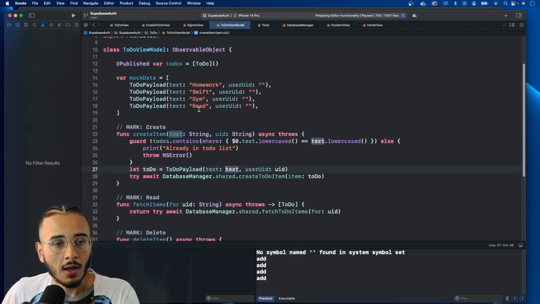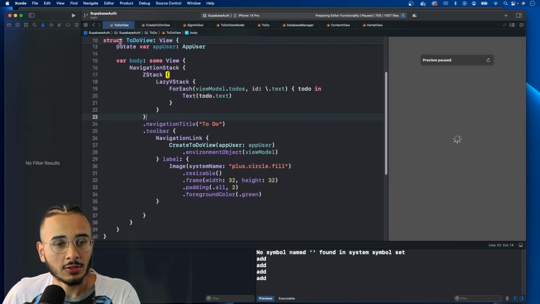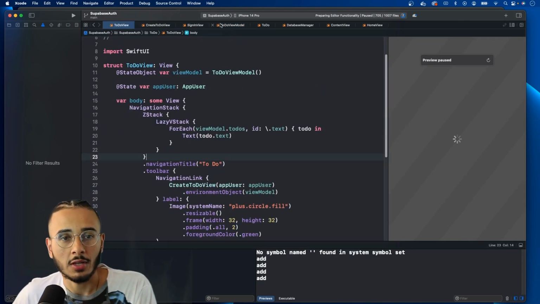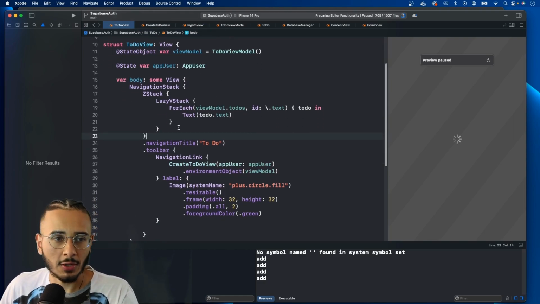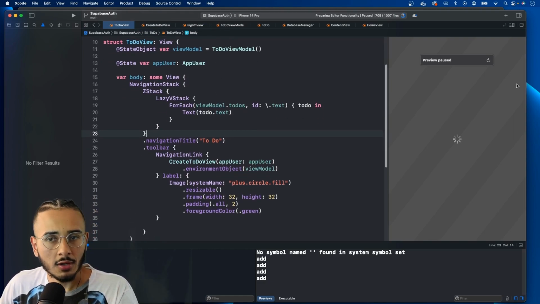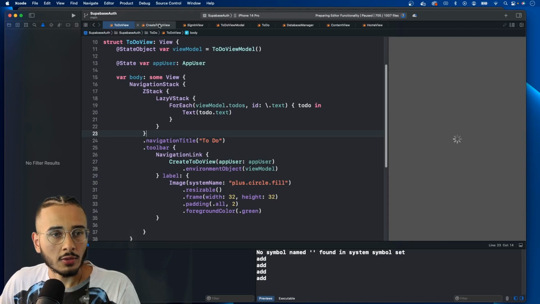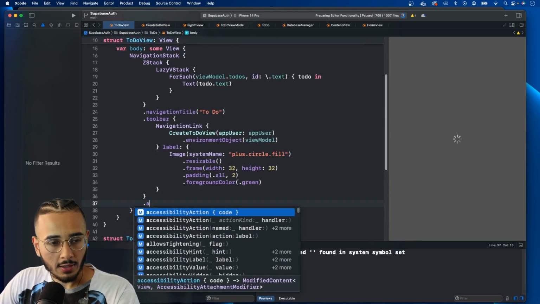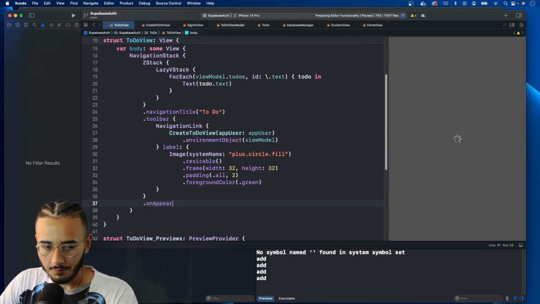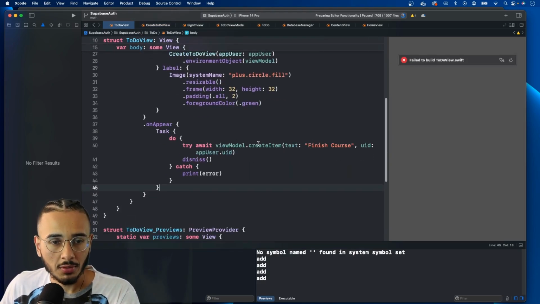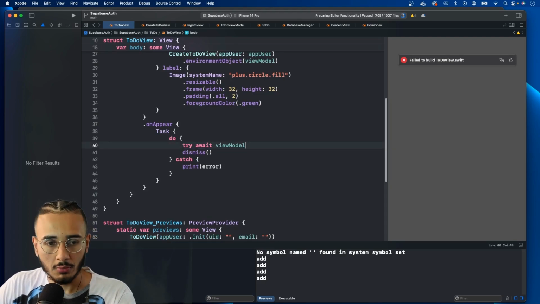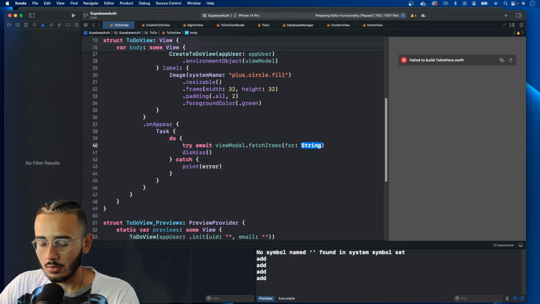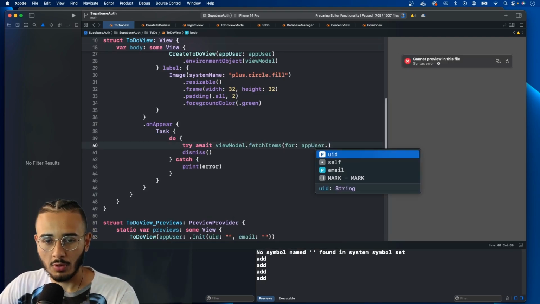All right, and now we're almost ready to fetch. Now I think we're ready to go. The last thing we need to do is where we want to fetch this, and we can fetch it here on appear in this to-do view. And so I'm gonna go to the create and copy this. Go down here, add in on appear, paste in what we just copied, and instead of create, we do fetch items and then app user.uid.